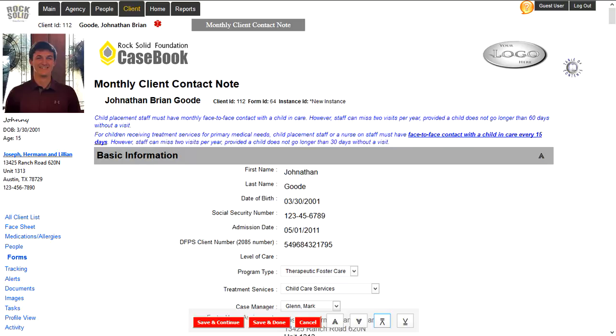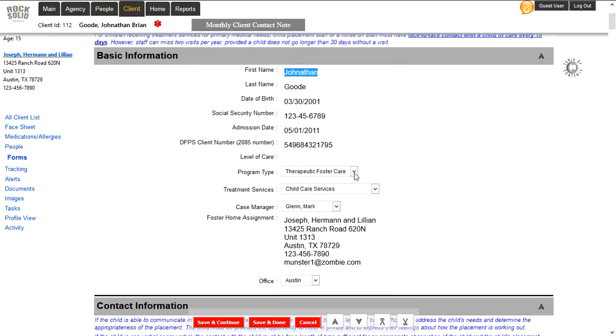An example of displayed data is right here. This is data that you cannot change in the form. User input data would be an example of this drop-down list right here, where you can make a selection. Those are the basic types of data: display data or user input data.